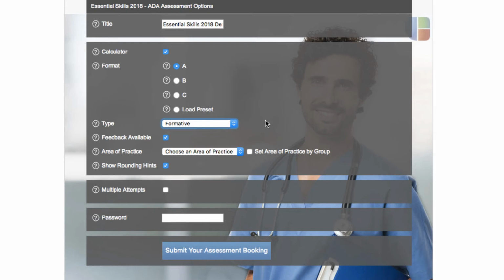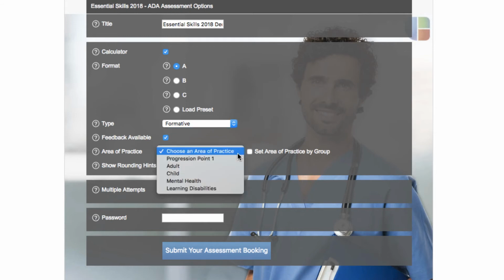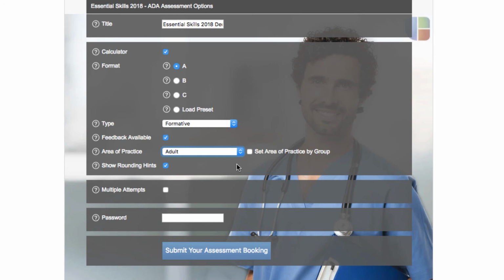Next, choose the area of practice. This option determines the type of medication and complexity level of question that will appear in the assessment. For example, choosing progression point 1 will construct an assessment with the problems drawn from all medication domains except IV infusions, and problem complexity including unit dose problems, sub and multiple unit dose, and problems requiring conversions of SI units. Again, click the question mark symbol if you are unsure what these options mean.